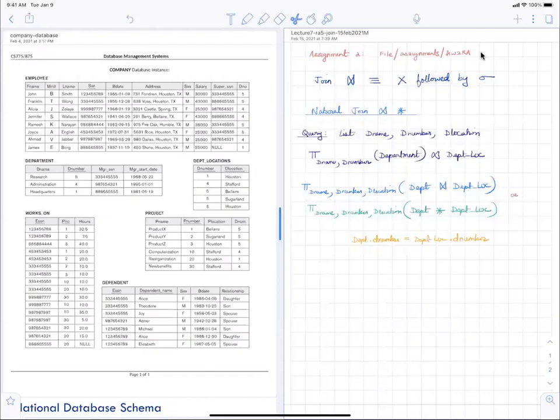Join is the cross product followed by select. So it's less messier. I mean, you have to write less to do the same.